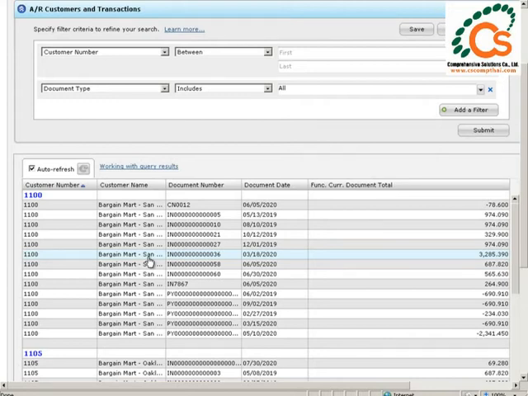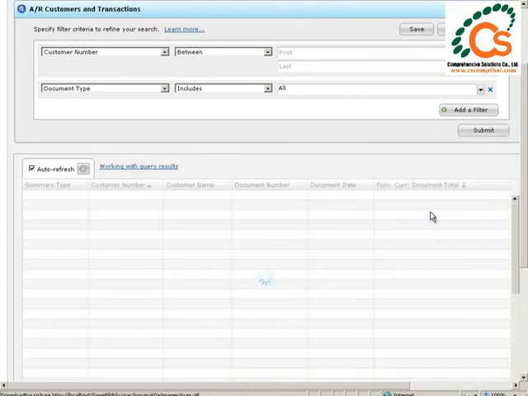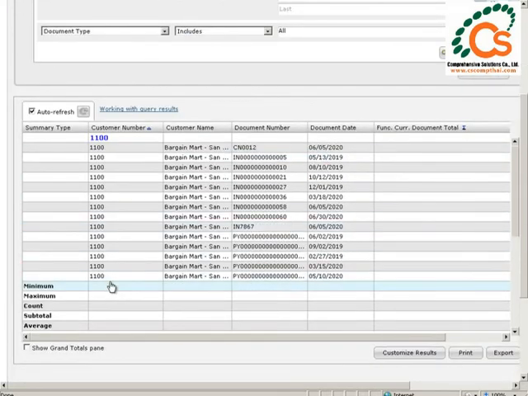If I wanted to add a subtotal, what I'm going to do is cursor over the column that I wish to subtotal. In this case, it's the functional currency document total. I'll click on the drop-down arrow, and then I'll select Show Summaries. You'll notice that the minimum, maximum, count, subtotal, and average are all showing as my summary. In this case, I only want the subtotal to show up.